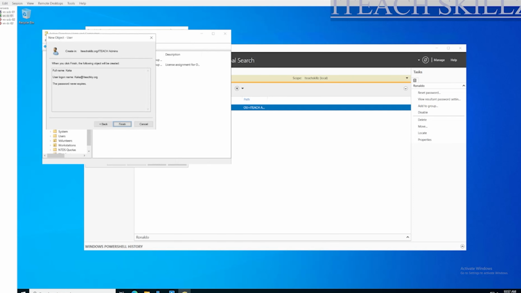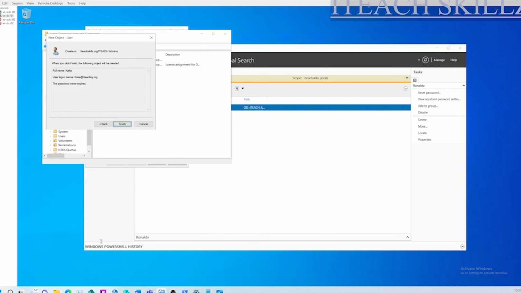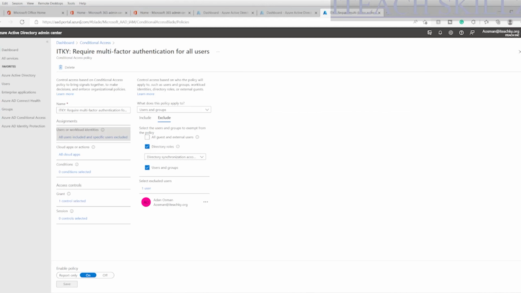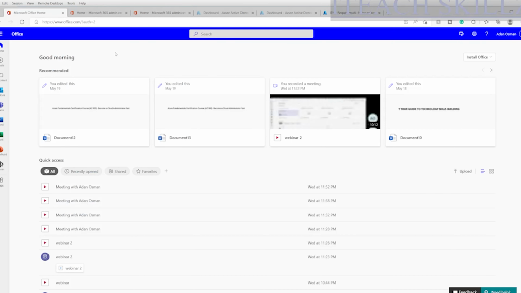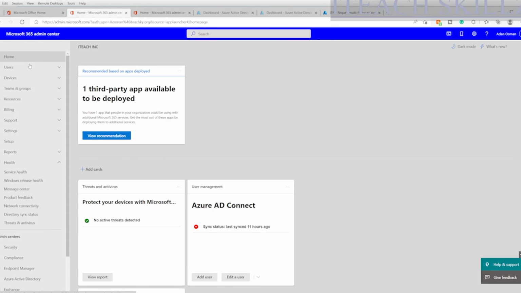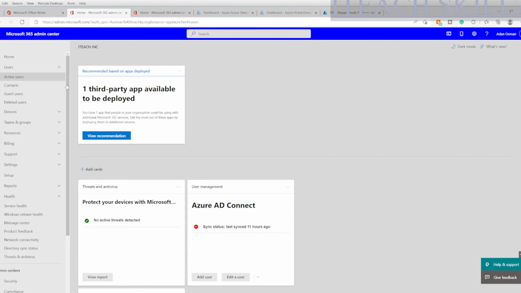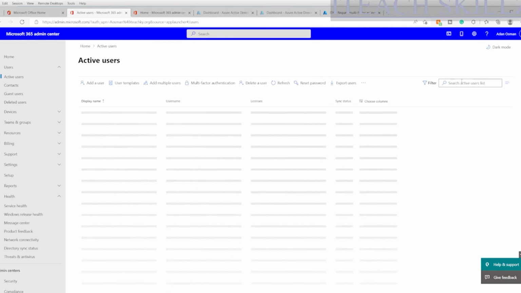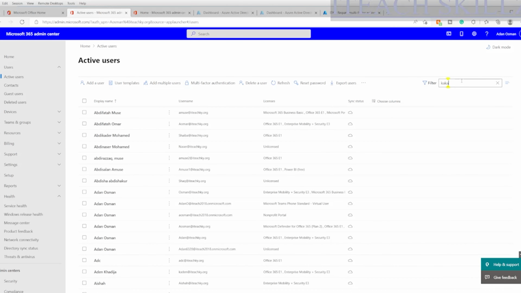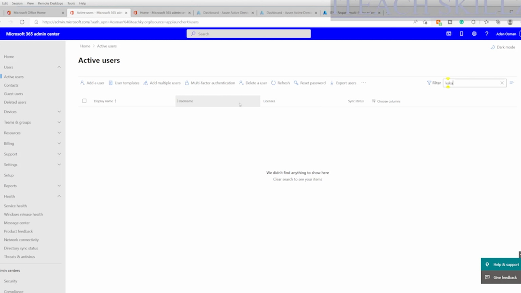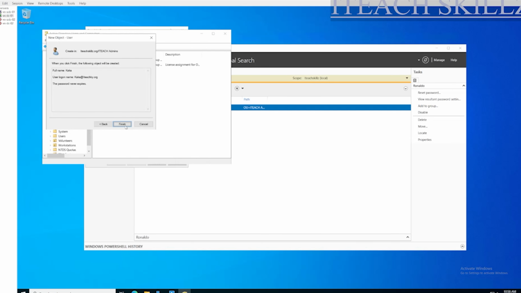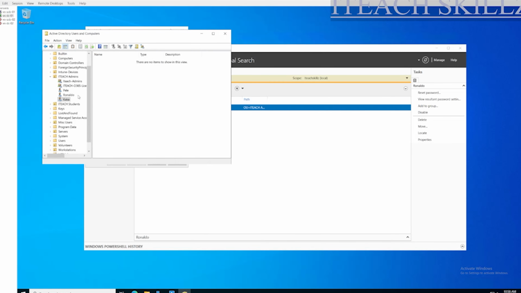And before I hit finish, it's create and finish, I will just show you real quick that Kaka doesn't exist in our environment. If I go to users, active users, search for Kaka, we won't find Kaka right now, which is what we expected because I haven't hit finish yet. Now I finished it.